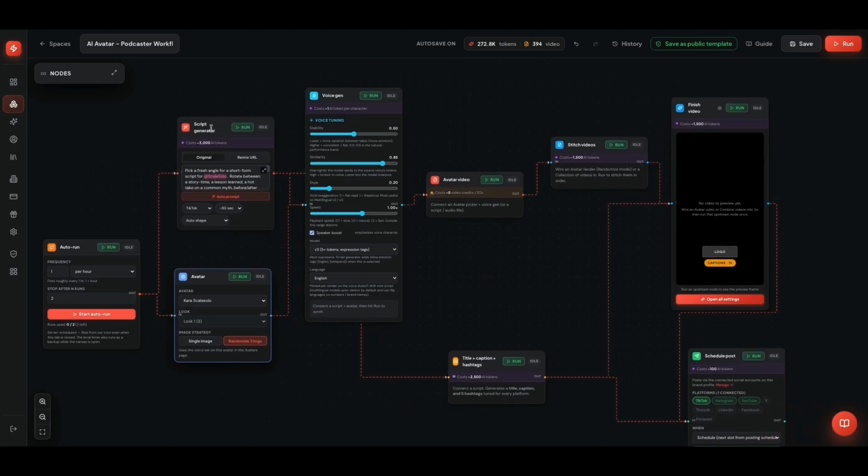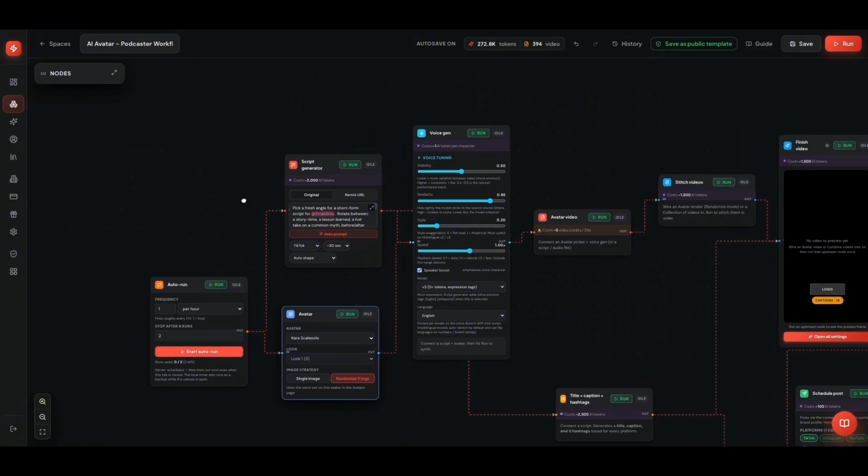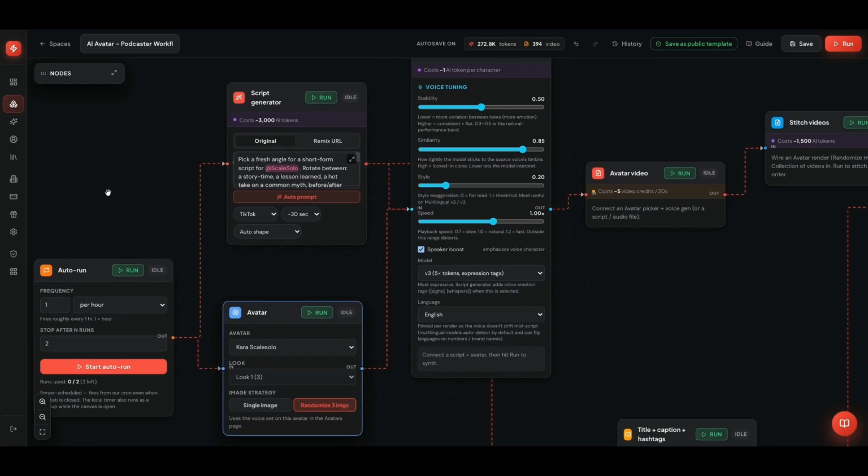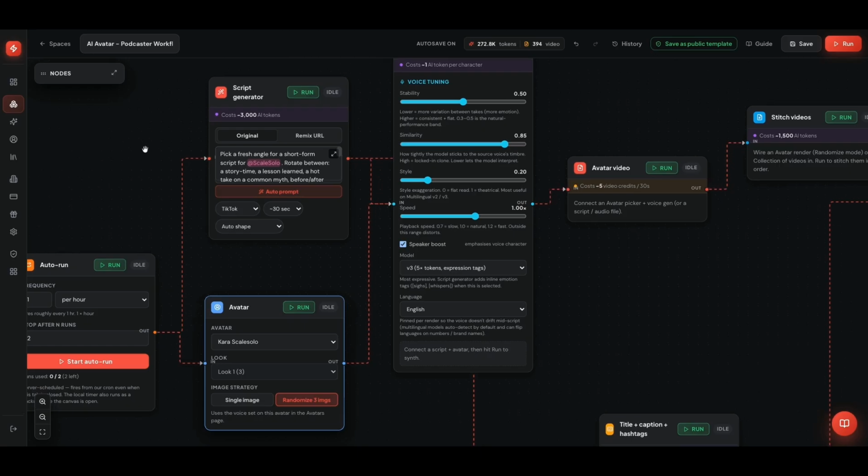Now, the first thing you want to do when trying to create an avatar video is use a script generator. You want to use a script generator because we need to create the words that are going to be used with your character, but we want them to be authentic to your character. So how do we do that? Well, there's 2 ways you can do it. The first way is going to be to use the auto prompt section here.